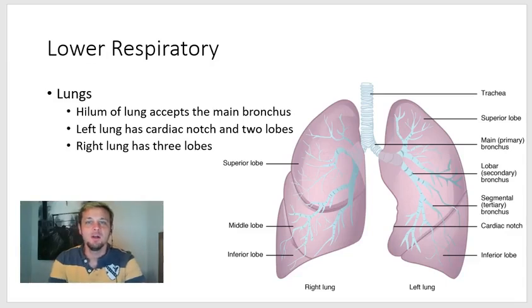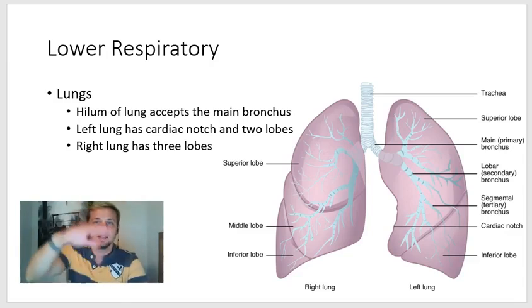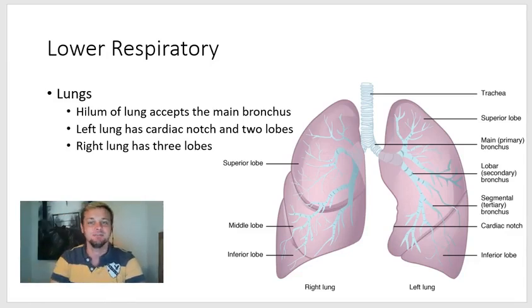Okay, so the lower respiratory system is going to be the lungs and everything inside of the lungs. As we look, the trachea comes down and then splits into the primary bronchus, or the main bronchus, and then goes out into your lobar or secondary to go to the different lobes of the lung. And then you get to segmental, or the tertiary, to go out to various places inside those lobes. If you're looking at where it comes into the lung, this is called the hilum.